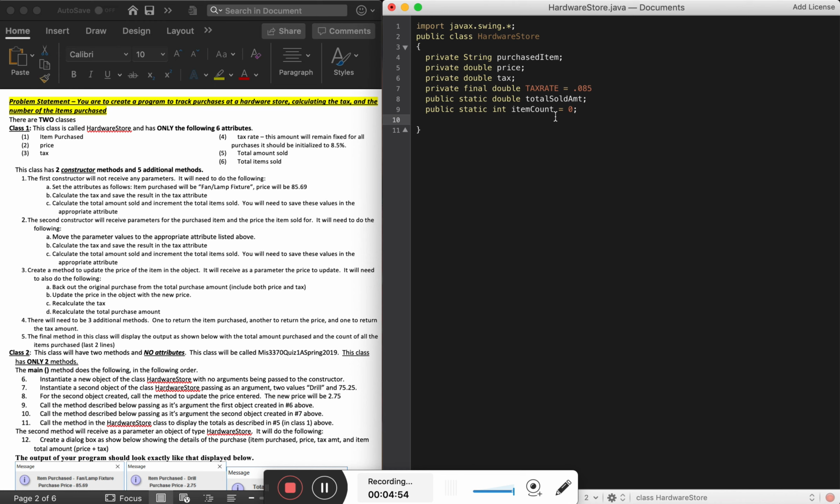Now, as you see here, I did equals 0. This is one thing that 9 will look for, and if you don't have it, he's gonna take off points. Whenever you're using count, whenever you're doing items sold or you're counting something, then you always have to assign it 0, and then when you go on with the code, it'll change. But from the beginning, you have to assign it 0. So that's why it's equal 0.